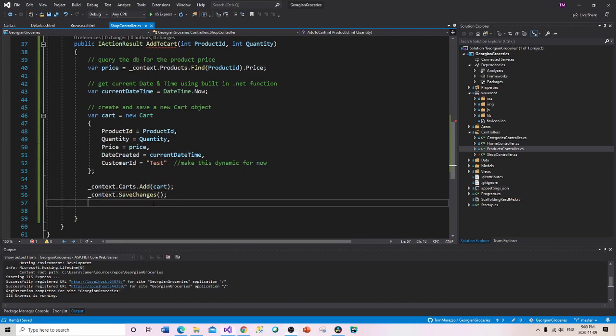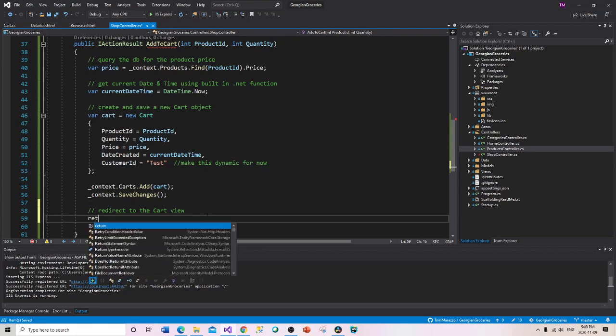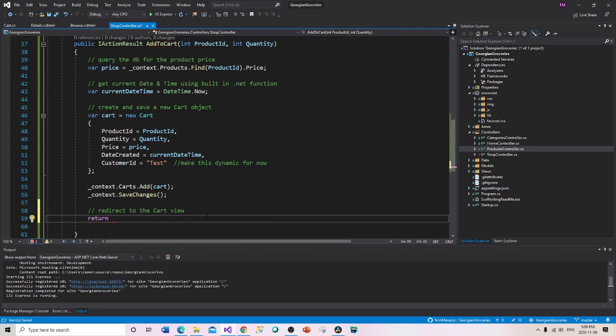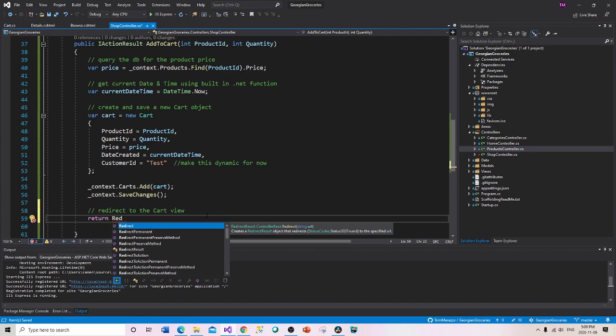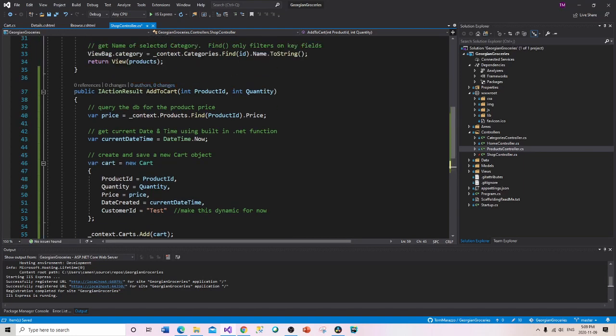So for now, I actually don't have a new view that I want to go to. So what I'm going to do is redirect to this cart view, because I've got this error up top here and it's looking for a return. So if I do return, and I'm going to call this redirect to action. Okay, so inside here, I'm going to look for cart. And it should make this error go away, and it did.